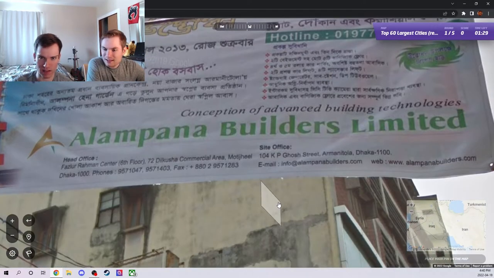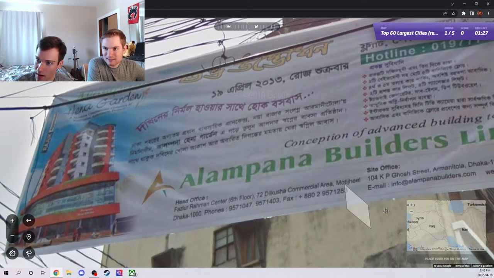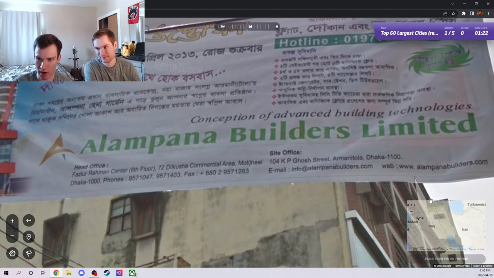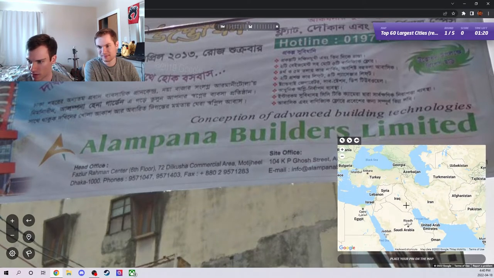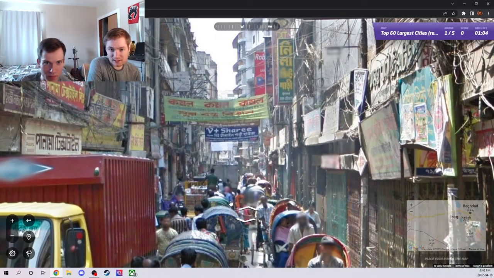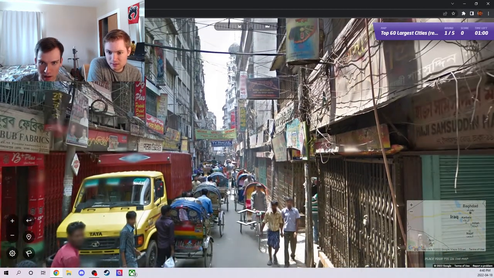Dhaka. The country. Is Dhaka the city name? Could be a part of a city. I don't even know what Dhaka is. I haven't heard of it. Never heard of Dhaka. There's a little bit of English if you look close enough, scattered here and there.